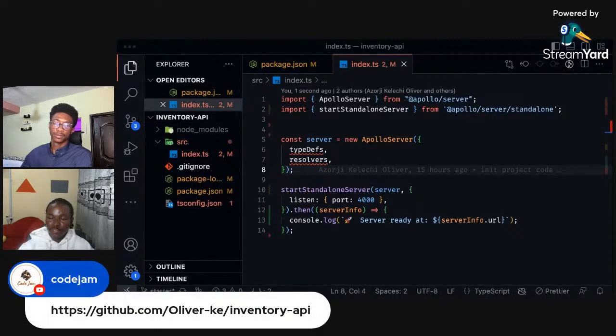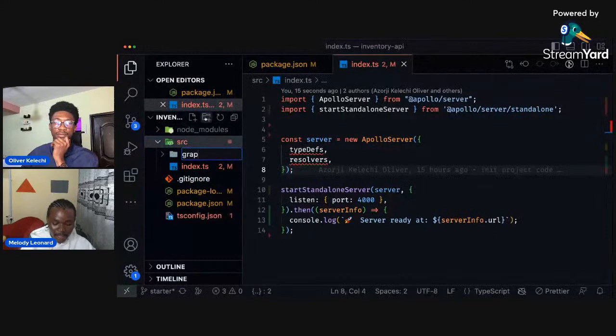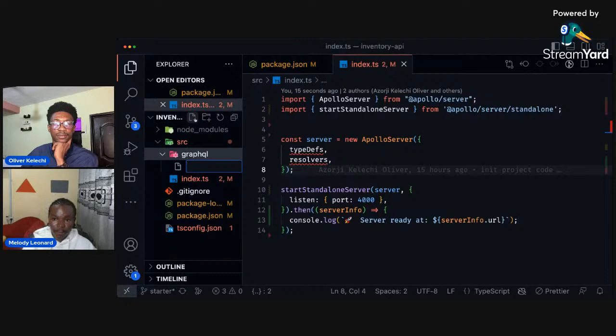Now, your type definitions are your schemas, right? So we'll go ahead and create a folder here. I will call that folder GraphQL, and this is where all our GraphQL stuff is going to live. So this will contain a schema, a resolver, and anything else. So here we want to create a file, let's call it schemas, right? Remember, we're using a schema-first approach, so we want to create our schemas as well.